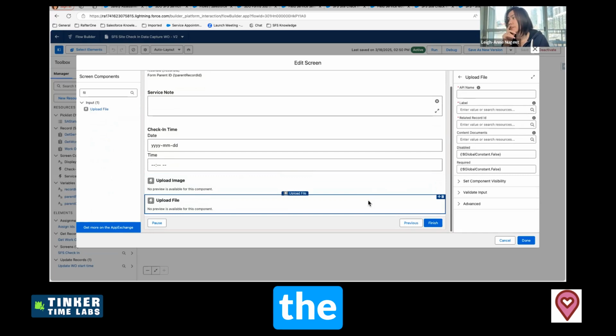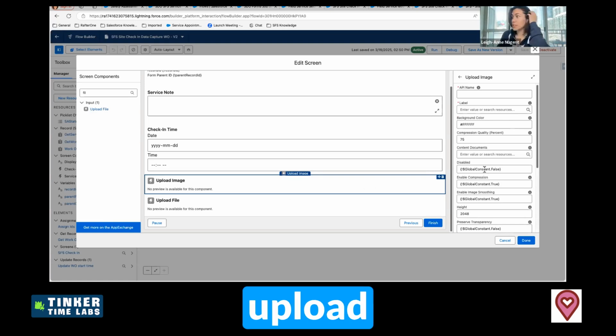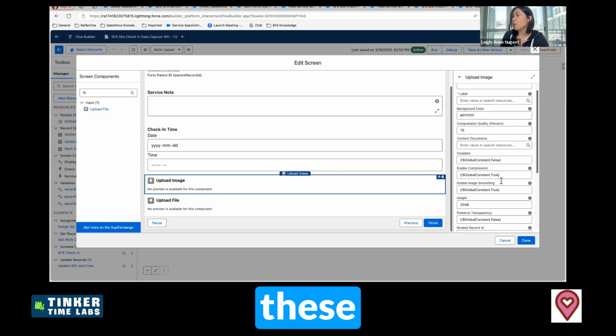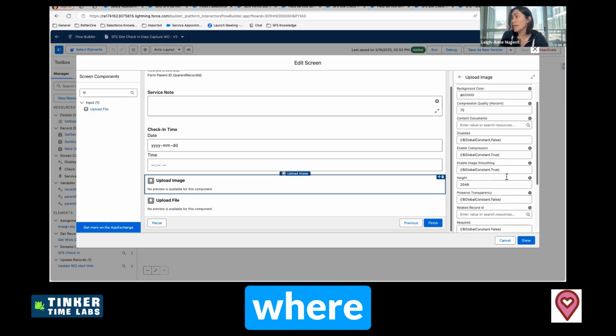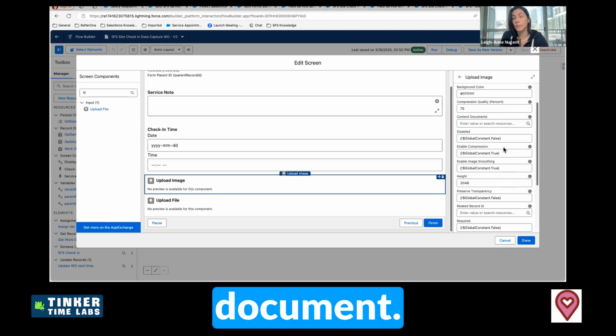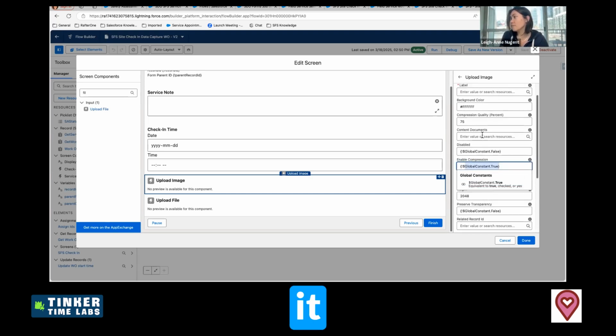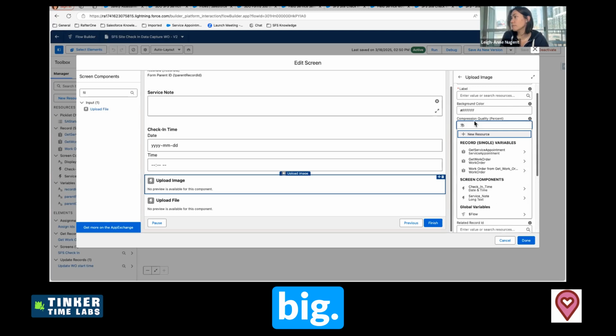We need to know the difference between the two. Because the cool thing about the upload image, or the promise that is associated to the upload image, is that these components now work, where the key thing was we need to shrink the document, compress it, and make it not as big.